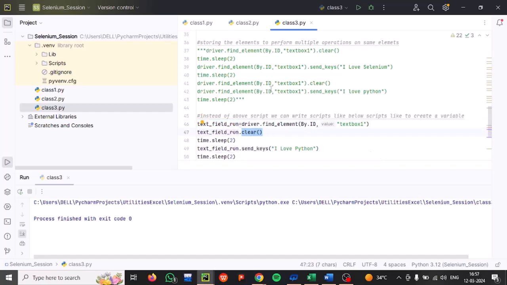In the previous way, I had to write all this content: driver dot find element by id text box dot clear. Again after 2 seconds I would repeat driver dot find element by id text box dot send keys "I love selenium". Again after 2 seconds we have to write the script driver dot find element by id text box dot clear. Again after 2 seconds we have to write "I love python".